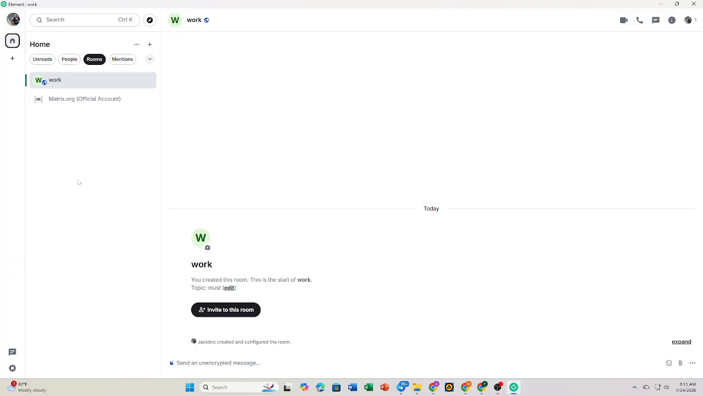First, open the Element Messenger app on your computer or mobile device and sign in to your Matrix account. Once you're on the home screen, make sure your conversations have finished syncing. Next, click or tap the Explore Rooms, Join Room, or Plus button, depending on the version of Element you're using.